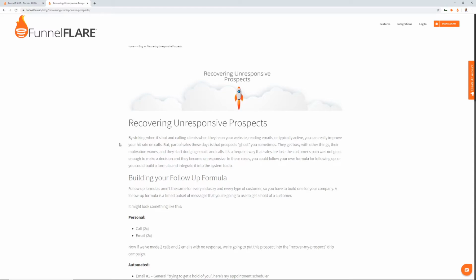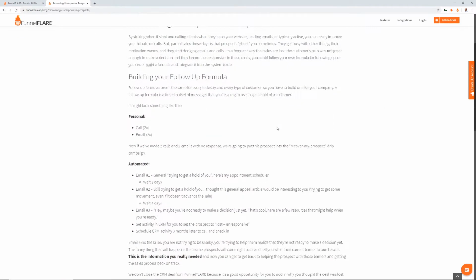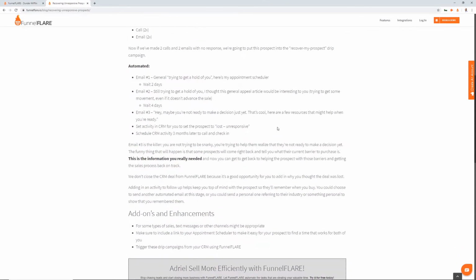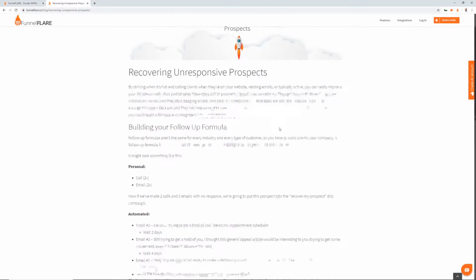For this one, we're going to be using a CRM to build it out, so it's going to integrate with our CRM and be able to be used in there. But we could use it just as easily without a CRM or with other triggers. Now we have a blog post called Recovering Unresponsive Prospects that goes through some of the rationale behind building this campaign. We're also going to build it with you today on this video.